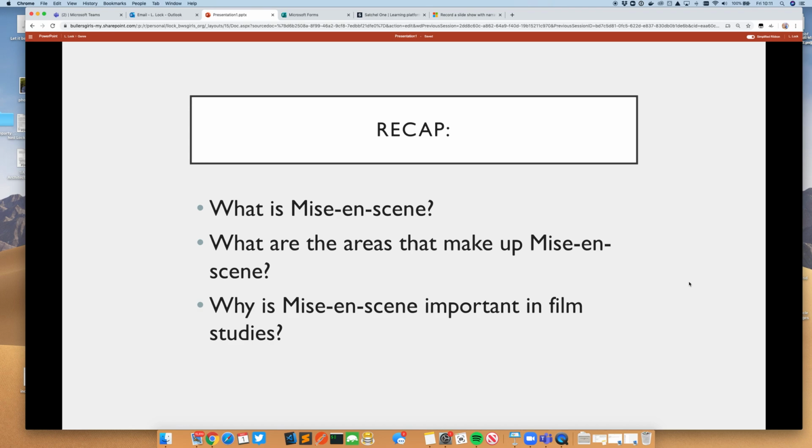So what is mise-en-scène? What are the areas that make up mise-en-scène? There are 6 of them. And why is mise-en-scène so important in film studies?